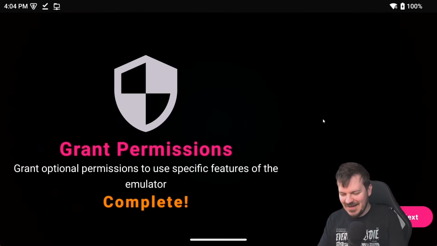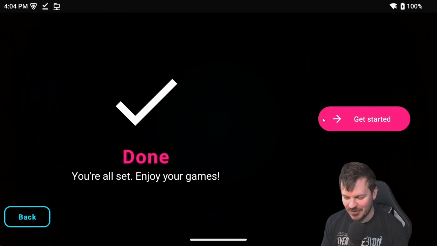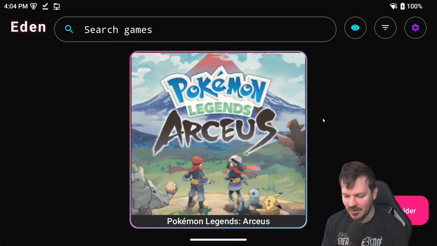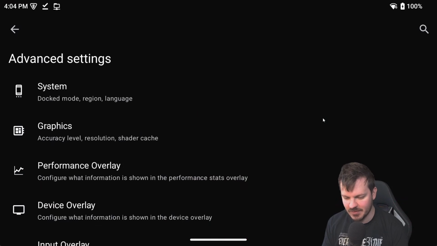Okay, let's try that again. So I've copied a game over. I'm just going to hit next and then we are done. So I've got Pokemon Legends Arceus. Now we're going to go to settings and then advanced settings.